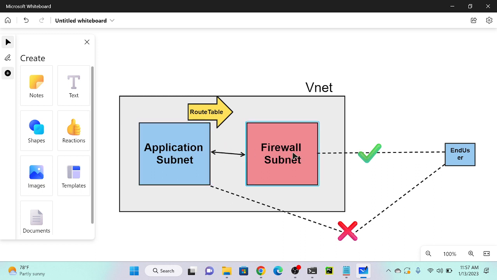But one thing I have to ensure is that I give the relevant rule over here. For example, the user's public IP address, and the destination. You have to give everything. If the rule exists, or if the rule is matching, then only will the user be able to access my application subnet.